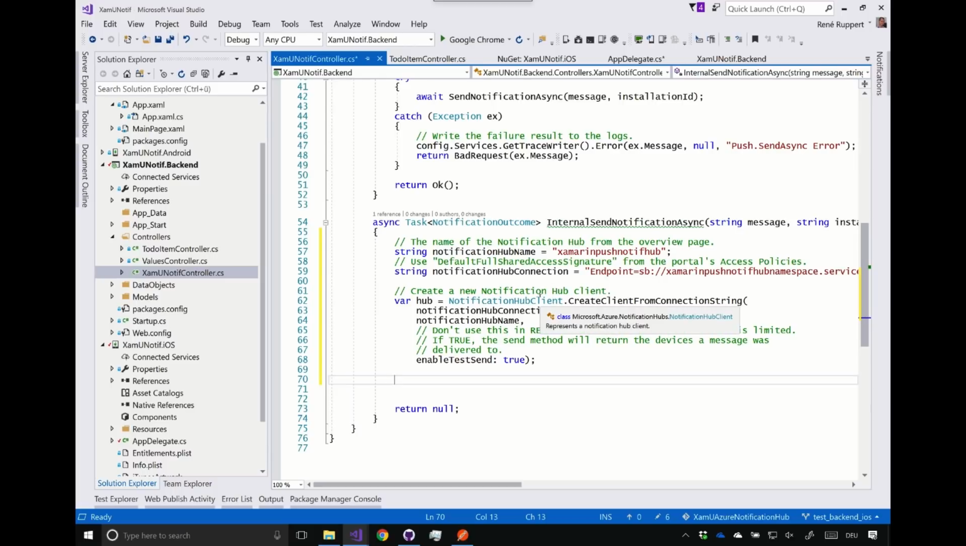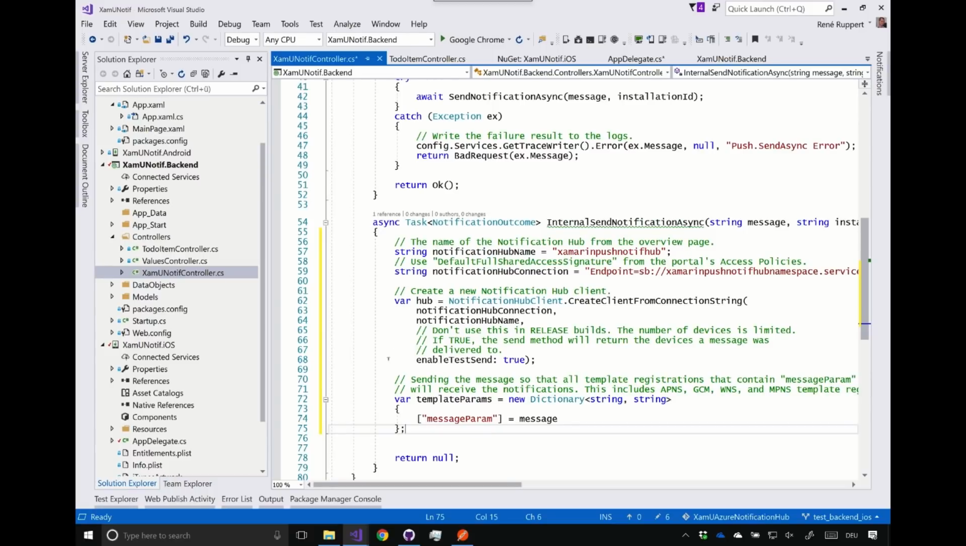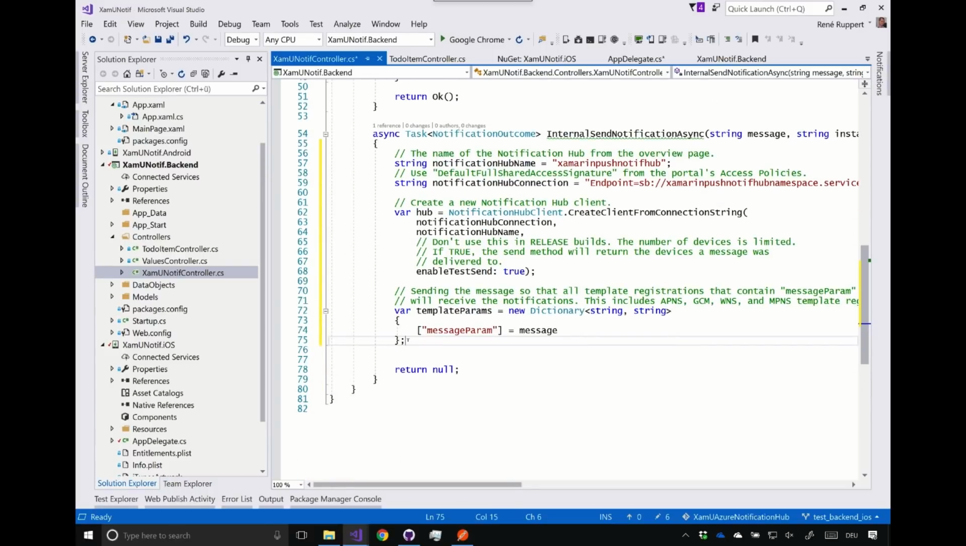And here's where Azure Notification Hub really shines, because we don't have to worry about this anymore. Instead, what we use is a template. Here we have it. Every device that registered, and we will get to this bit later, registers with its specific payload.